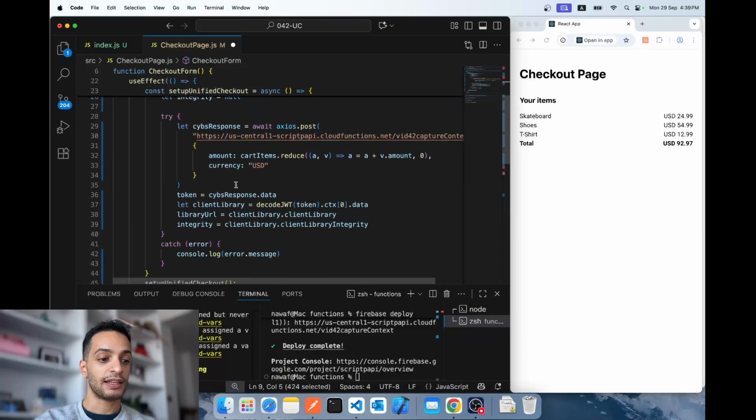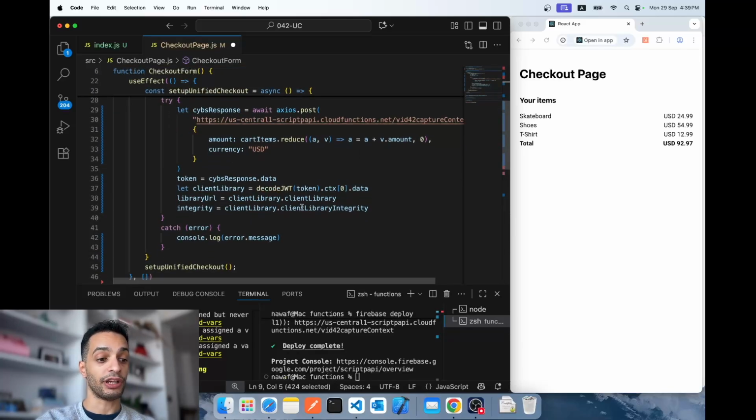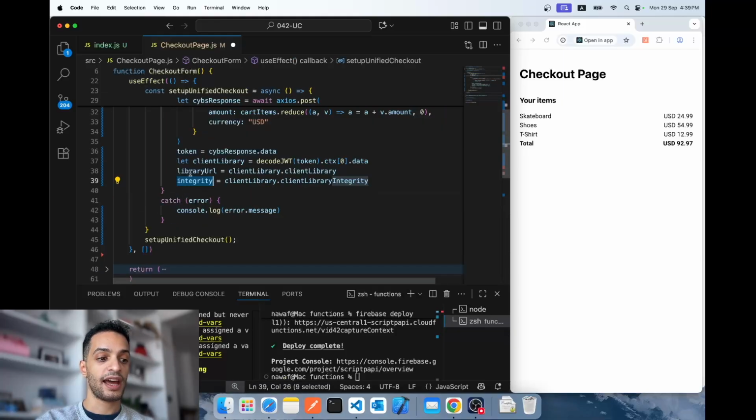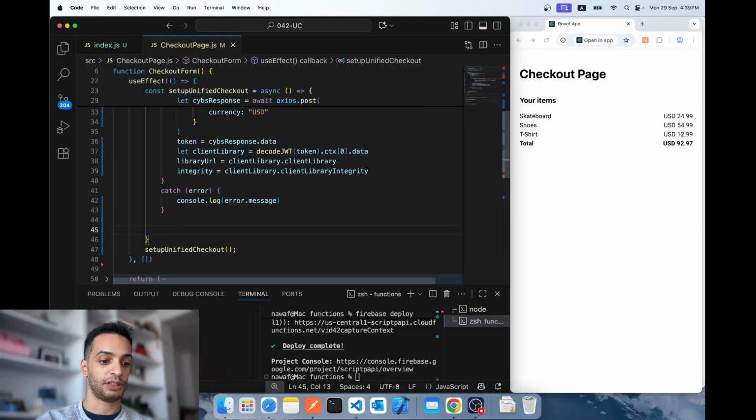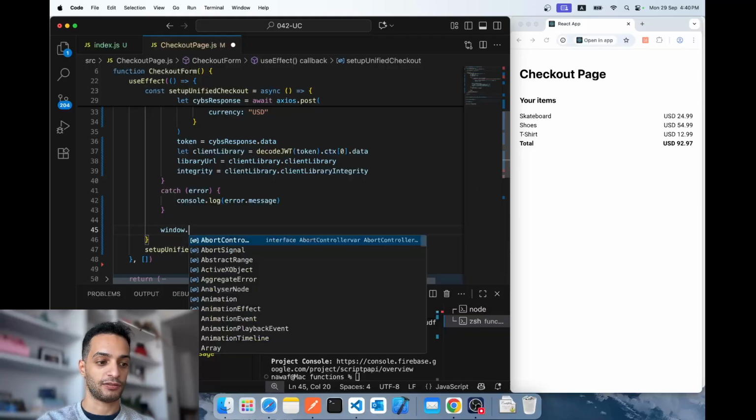It's pretty easy. And then once I decode the token, I extract from it the library URL that I showed you earlier, the integrity hash, and I'm gonna need the token itself to load the unified checkout page. Cool, now we need to load the library. Now, unlike most library implementations that you have done with JavaScript, this one won't be just a URL that we include in our HTML that just loads the library and then we access it using window.library.